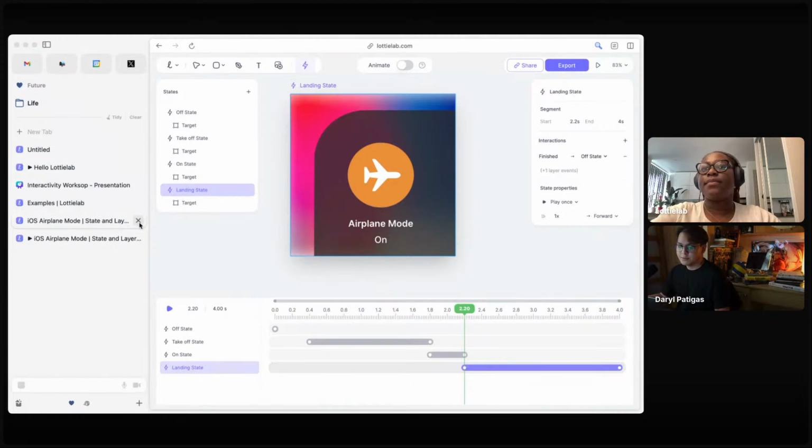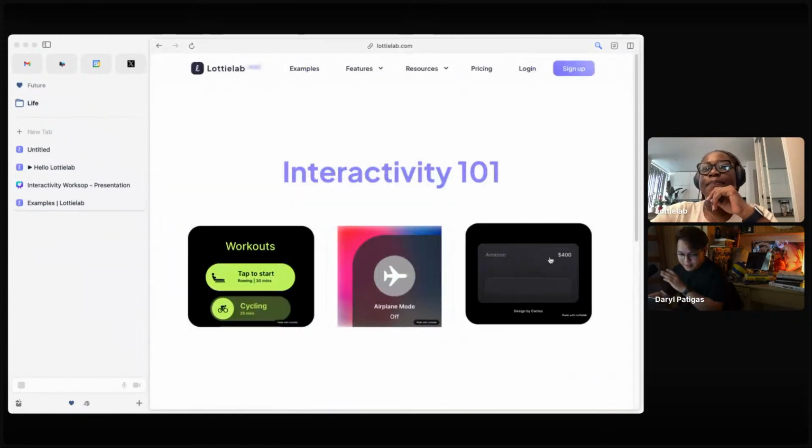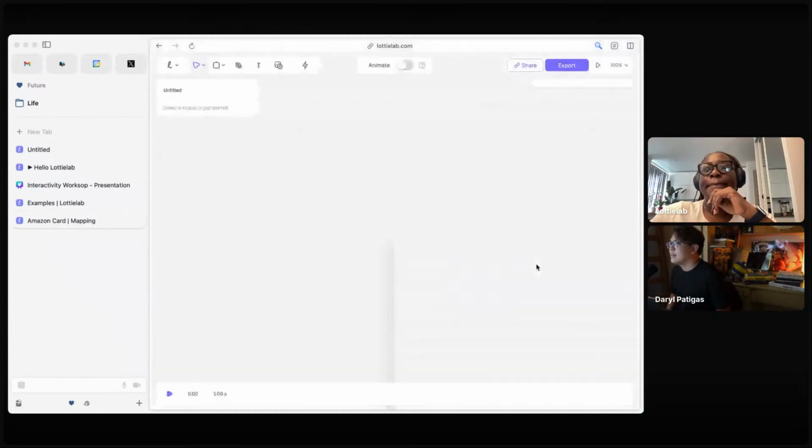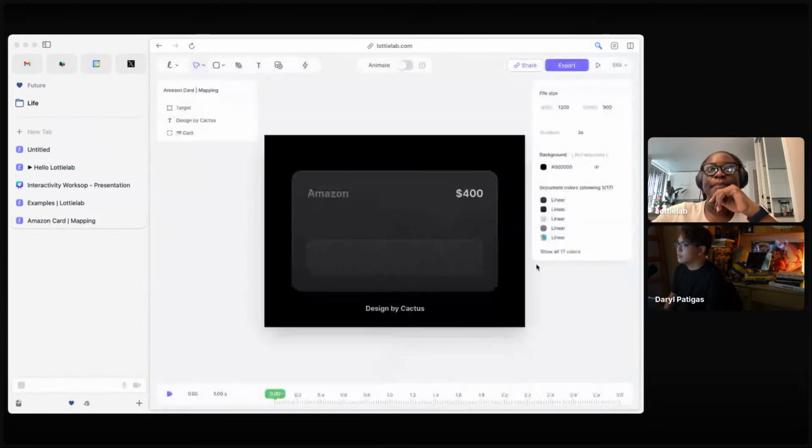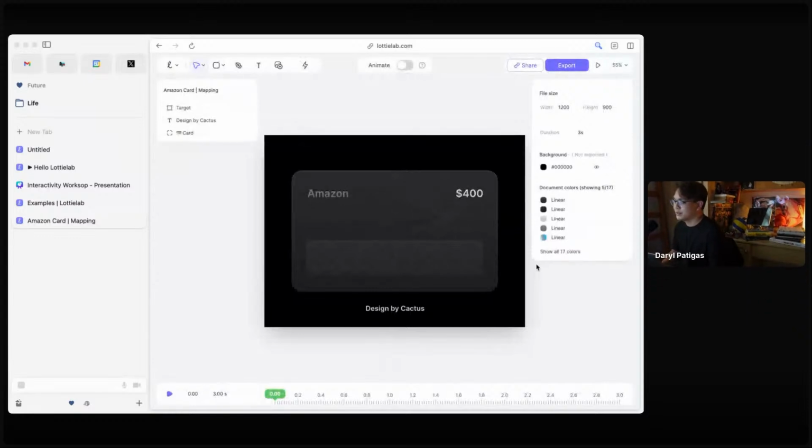All right, cool. So on to the last asset. This is the trickiest of them all. This Amazon card right here. And this card design is actually by Cactus. I recreated this design over here in Lottielab. I got this design from Twitter as well. I'm all over Twitter right now.